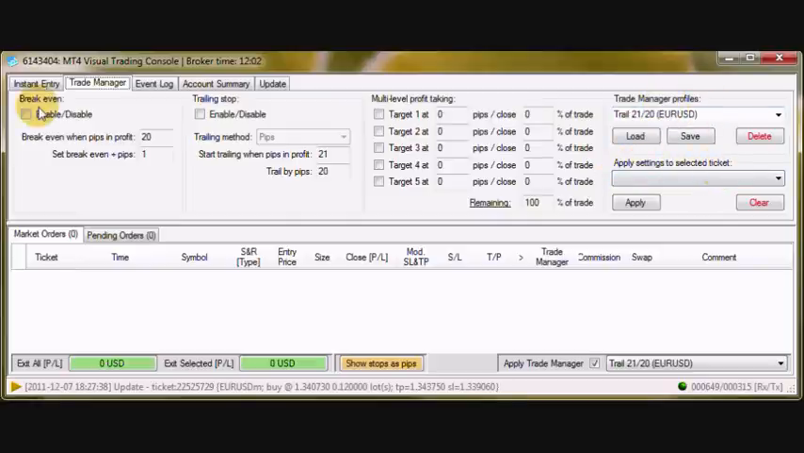The break-even panel offers 2 types of break-even stop handling. Once you enable this feature, you'll be able to modify the settings. Break-even when pips in profit is simply used to automatically move or place your stop at break-even when your trade is in profit by the number of pips set in this input field. In the example here, by 20 pips.